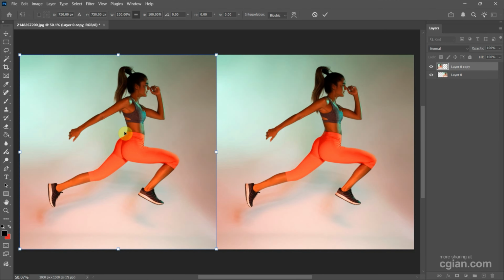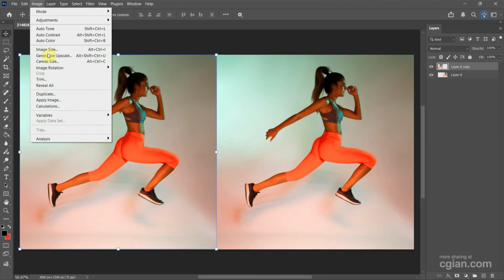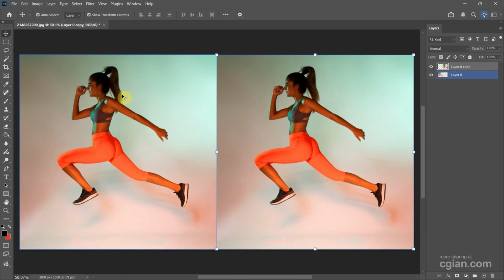So if we want to flip it, if we choose Image and, oops, sorry, I should press Enter to finish the transform. Now, if we go to Image, Image Rotation, we can find Flip Canvas Horizontal. So the canvas is flipped.